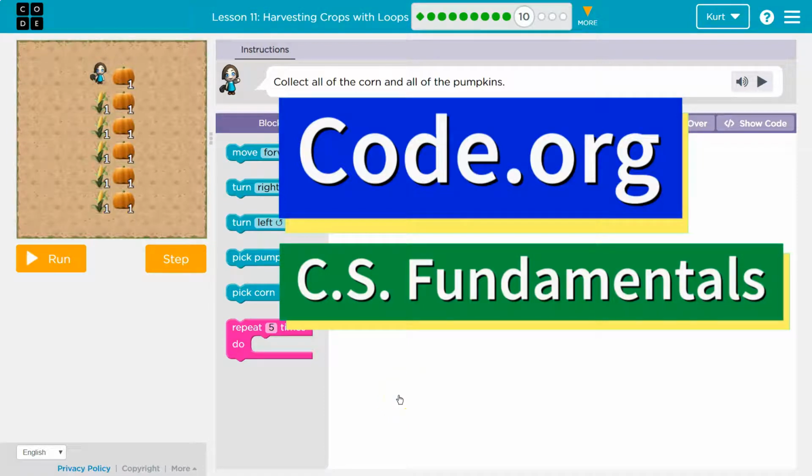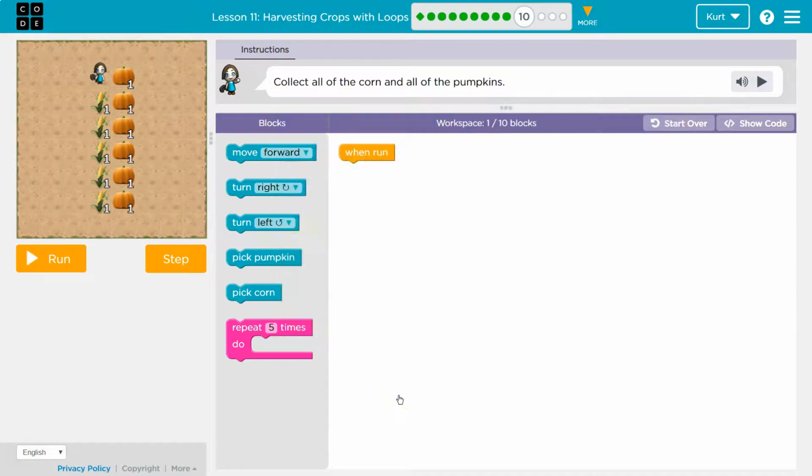This is code.org. Let's see what we're doing. Collect all the corn and all the pumpkins. Okay, so this is very similar to the previous ones that we have taken on. It's a different pattern though. So we have one block on our screen and we shouldn't use more than 10.